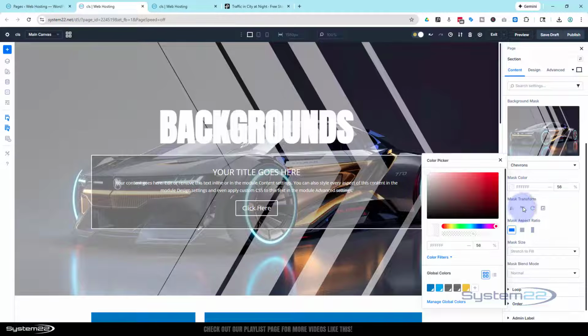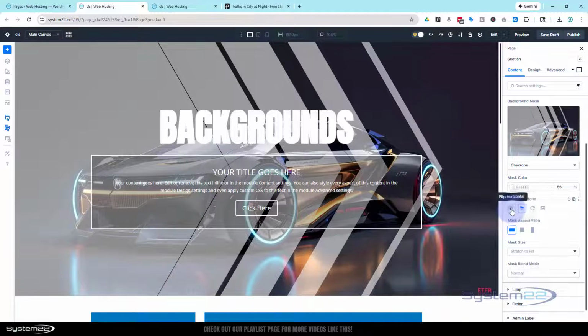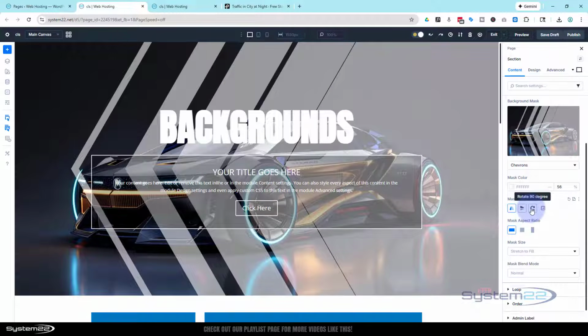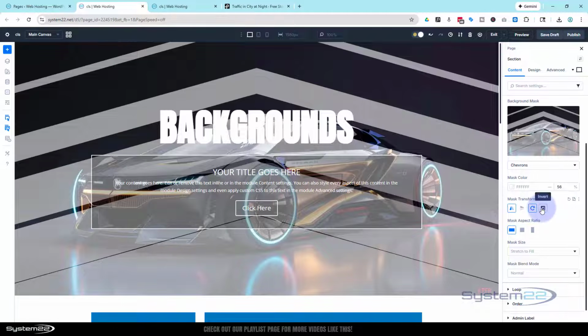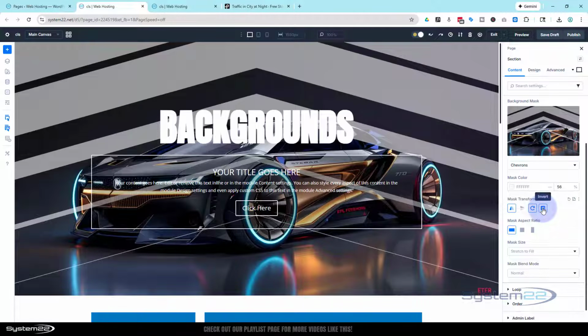You can flip it around, flip it back. You can rotate it if you want to. You can also invert it so that the black bits will now become the white bits and vice versa. So as you can see, you've got some wonderful options there. And as we mentioned before, you can add all of these to both modules and rows also.